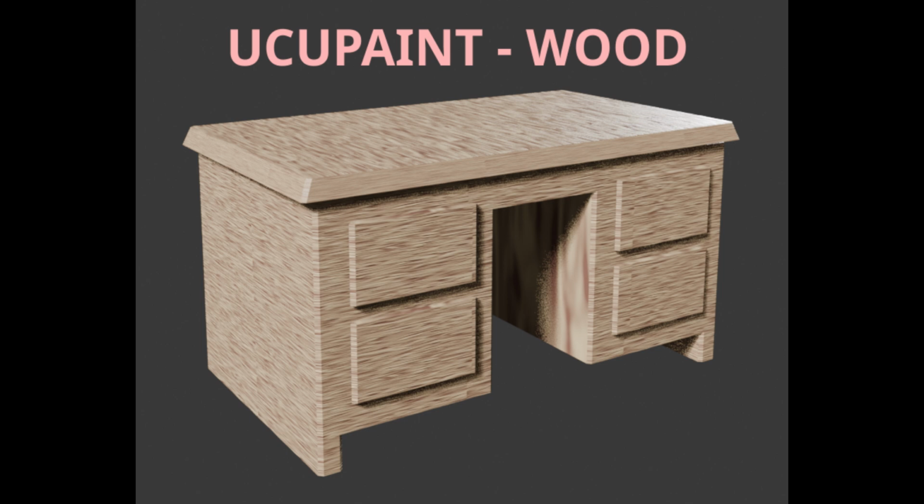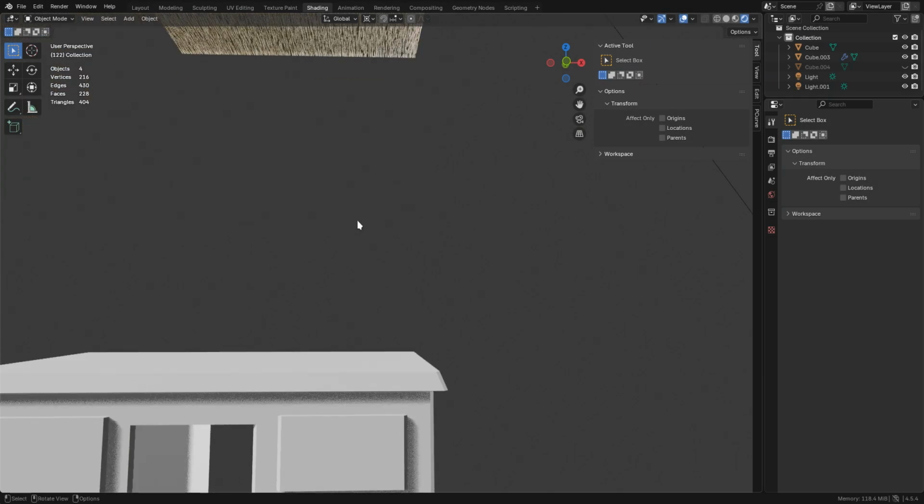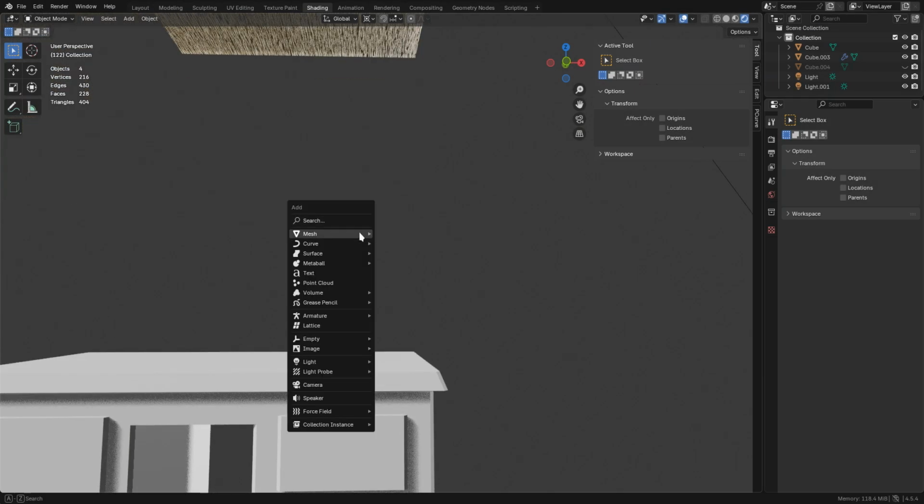Ucupaint is a free add-on for Blender. Ucupaint can quickly make a wood material. I'll show how to do it in a few minutes.